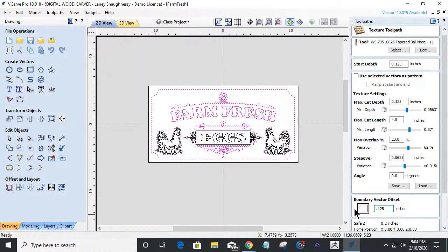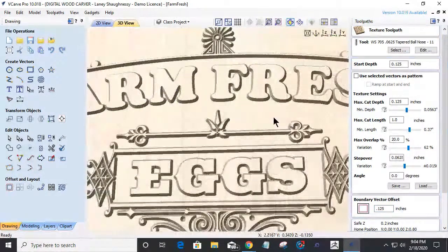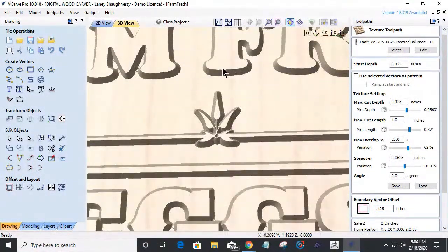And how I came up with that number is in the 3D view. Because of my 60 degree V bit, that angled offset from the top of my objects to the bottom is roughly a little under an eighth of an inch, about 0.1077. So if I say stay an eighth of an inch away from my objects, it's staying an eighth of an inch away from the top of the object, not the angle down here. So my texture will cut right up to this object and not cut into it at the bottom.